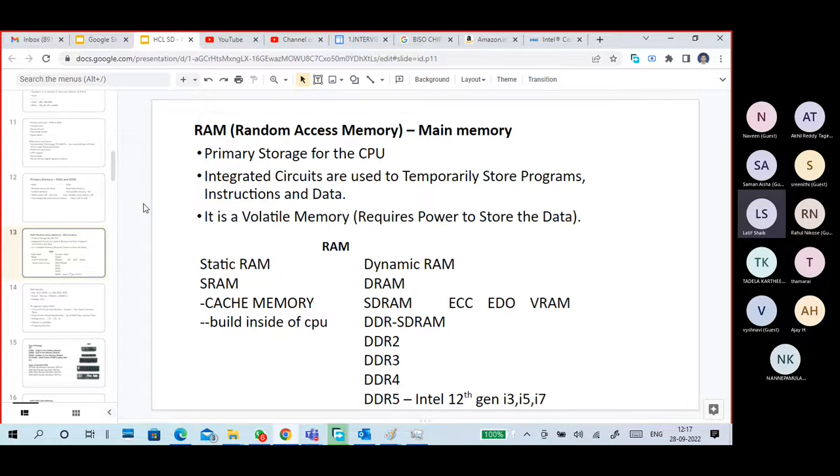RAM is the main memory. In the primary memories, RAM and ROM, RAM is also called the main memory. Okay. So it is the primary storage of the CPU, of course, for temporarily stored data. It is a volatile memory.